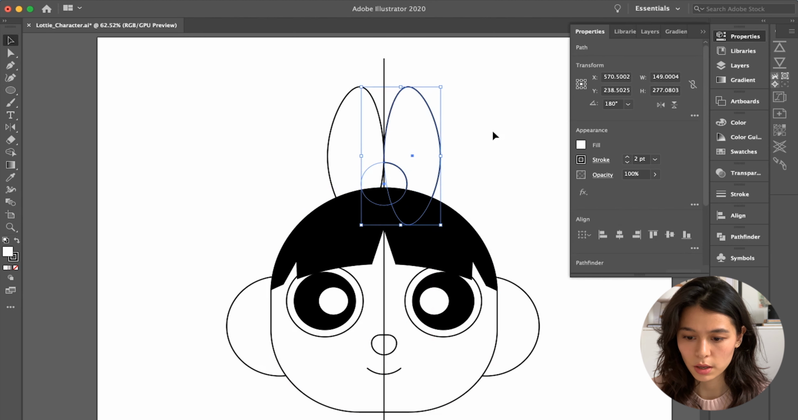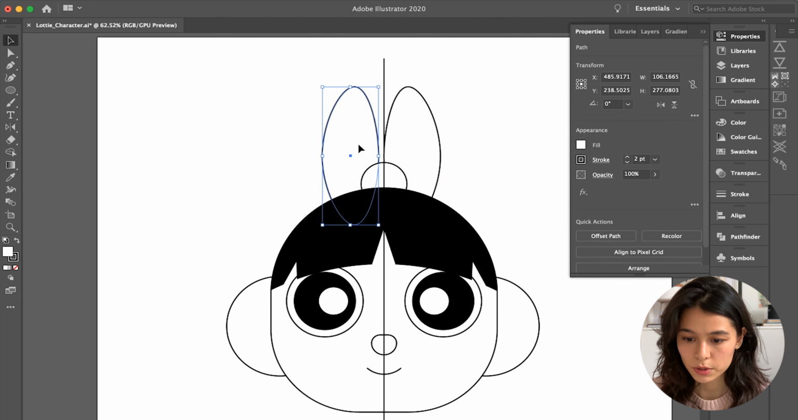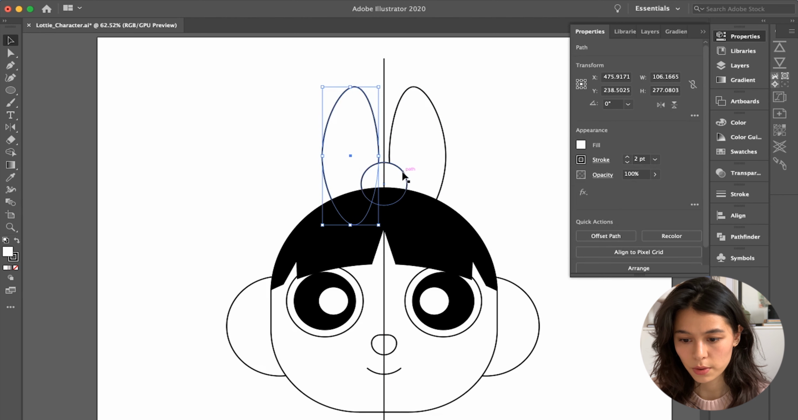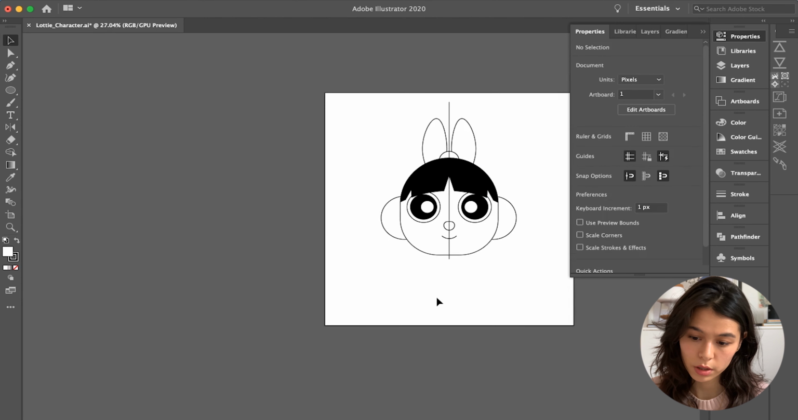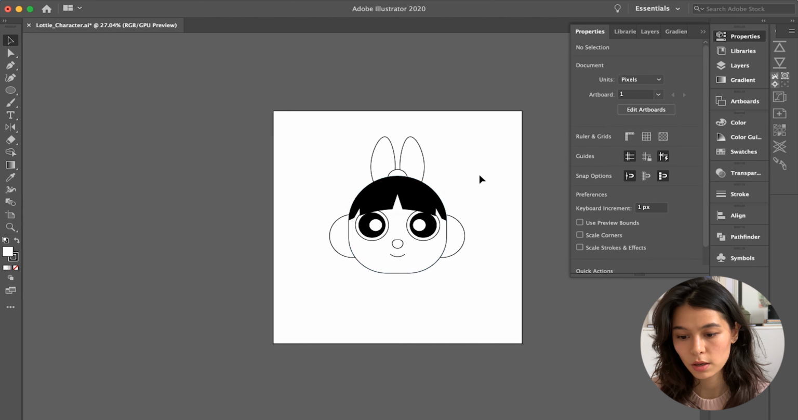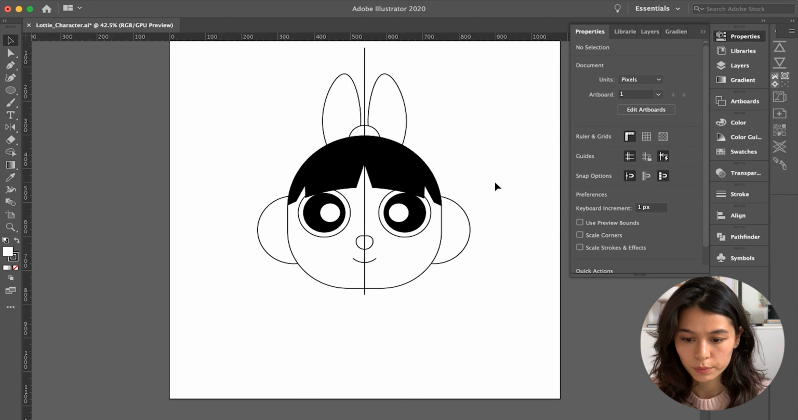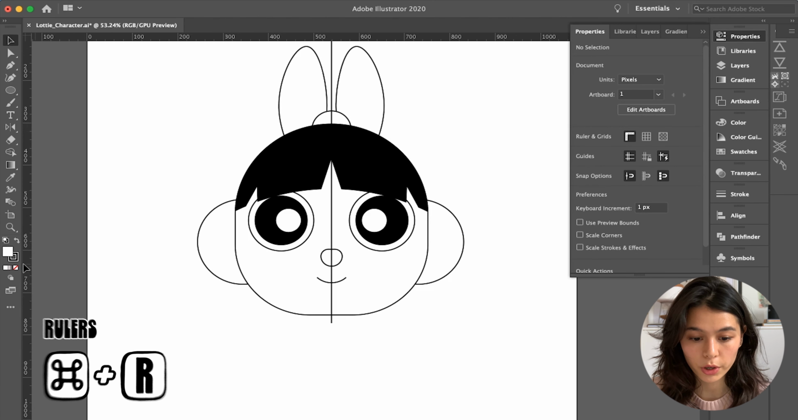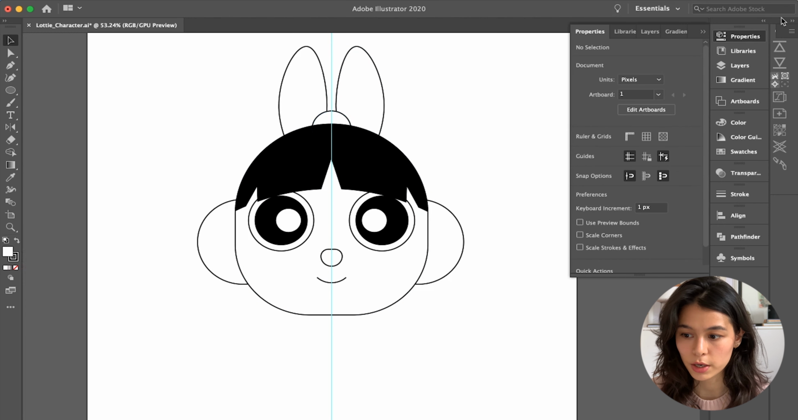Select everything, send it to the back. Just gonna shift these out just a little bit. Move it down, delete this center line. Actually, you know what? I'm actually gonna create a guide for that center line. So Command R to bring out the rulers. I'm gonna drag out a line here and align it smack in the center. Delete that line that I don't need, hide the rulers that I don't need.